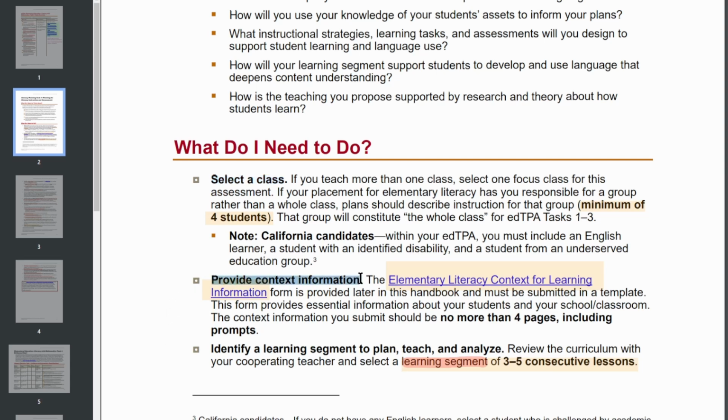You need to provide context information. The Elementary Literacy Context for Learning Information form is provided later in this handbook and must be submitted in a template. This form provides essential information about your students and your school or classroom. The context information you submit should be no more than 4 pages, including prompts.